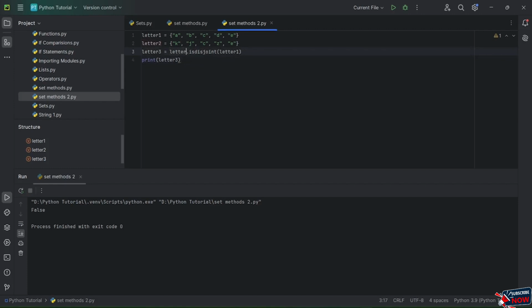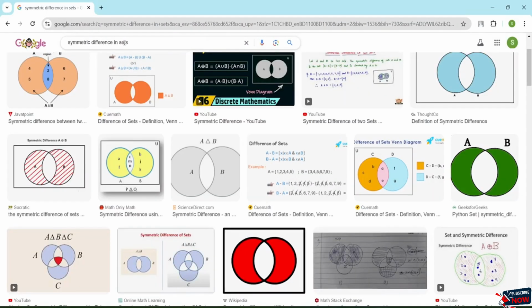But if I do the vice versa right over here, again it will show me the same answer. So instead of isdisjoint, if I type issuperset, and I play this particular code, here also it will show me false. If you do want to see its definition, let's come here and type isdisjoint.